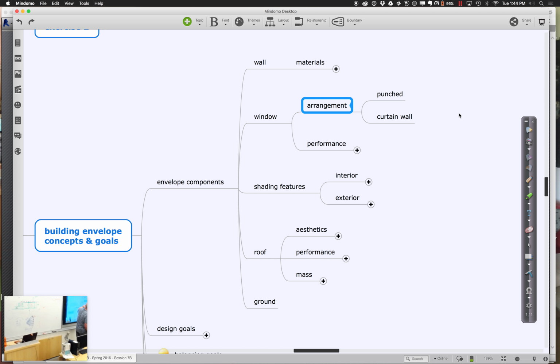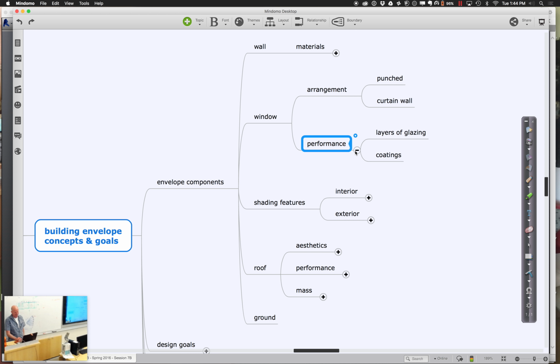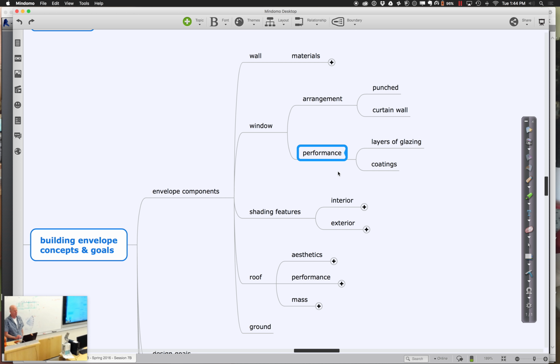There's also all sorts of different performance things to think about. So there's windows that are very, very high performance, that make sense to apply in some places, but maybe not everywhere, because having a very high performance window actually has some cost associated with it, so you may want to save it for the places it's going to do the most good.